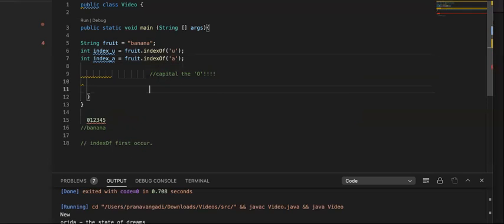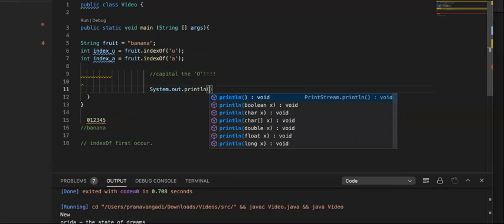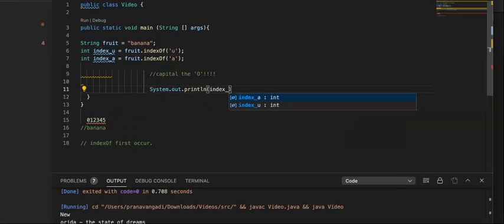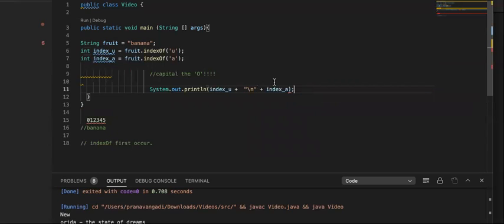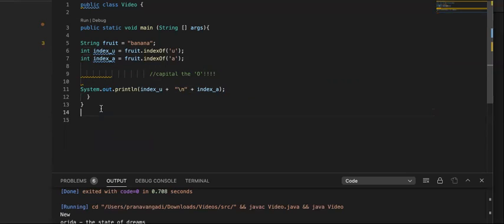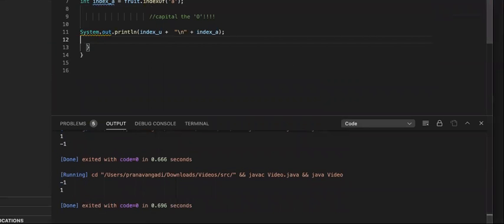So what we're going to do here is System.out.println. We're going to print out index u, and then index a. We're going to demonstrate the \n, which means we're giving a new line, which is what we went over in our escape sequences video. So if you print out index u plus a new line and then index a, and you run that in VS Code, it's going to print out -1 and 1.